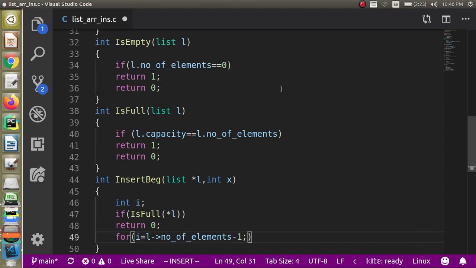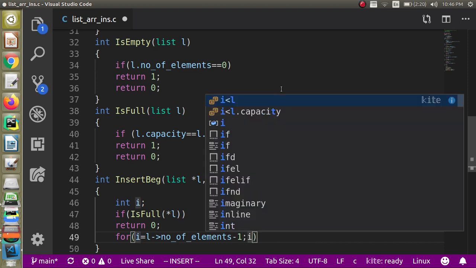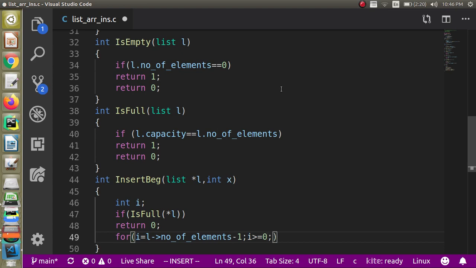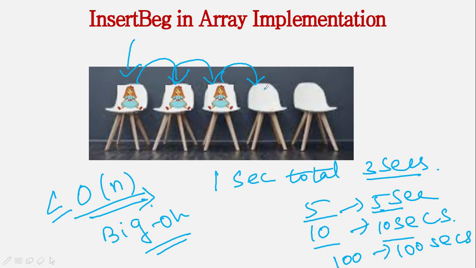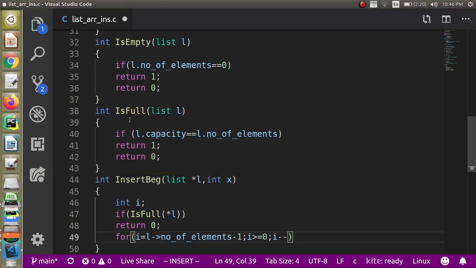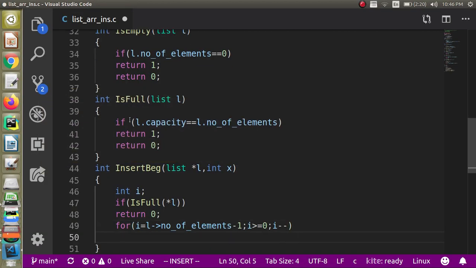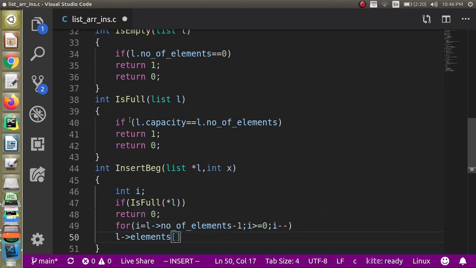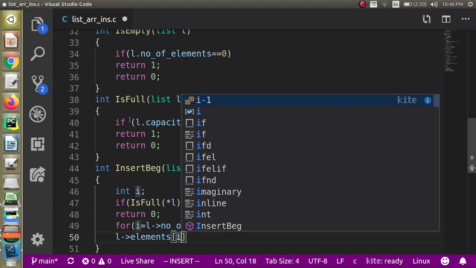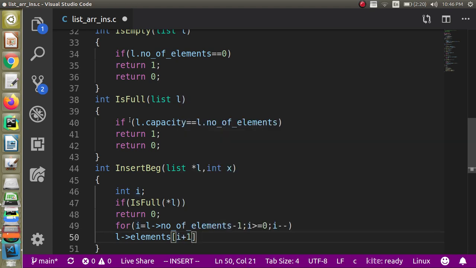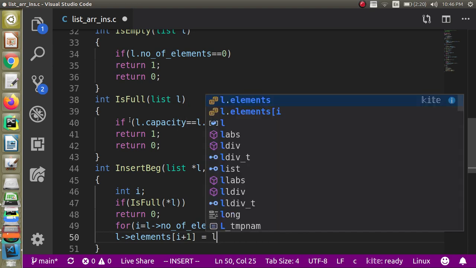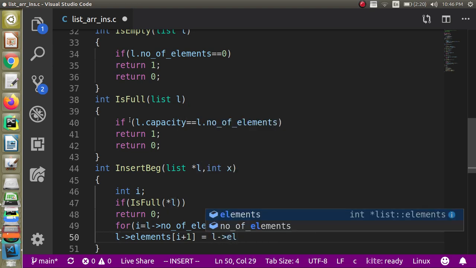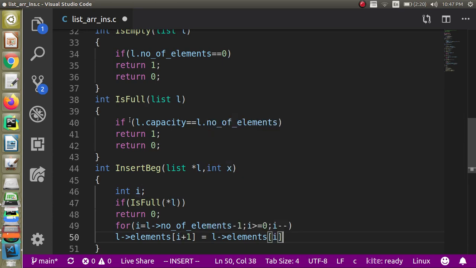Because indices start from 0, I am going to tell i greater than or equal to 0, i minus minus. I am coming from the last, and after each iteration I will be moving towards the left. What I am going to do is move the elements at location i to i plus 1. So you tell L.elements[i+1] is equal to L.elements[i]. That is what we are basically doing, isn't it?